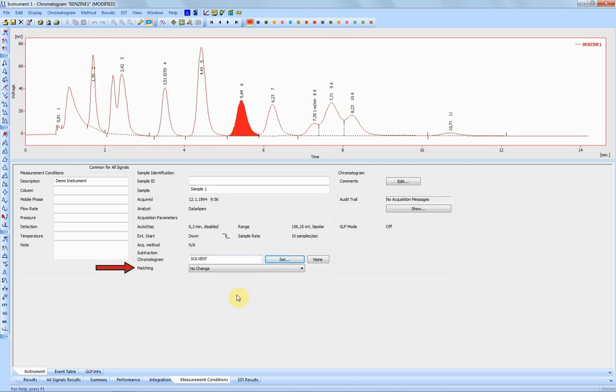There are optional settings called matching. Offset subtraction chromatogram means that Clarity attempts to move the measured chromatogram with the subtracted chromatogram by shifting along the time axis based on the highest peak determined in both chromatograms. Scale subtraction chromatogram means that Clarity attempts to align the measured chromatogram with the subtracted chromatogram by shortening the time based on the two highest peaks determined in both chromatograms.